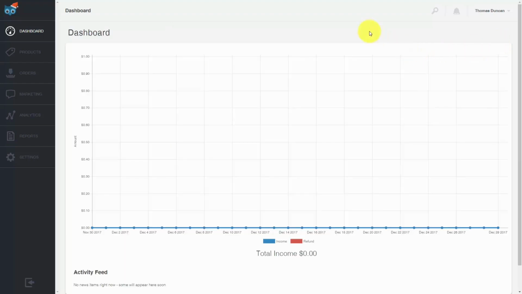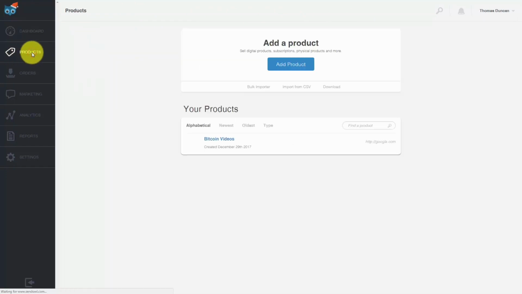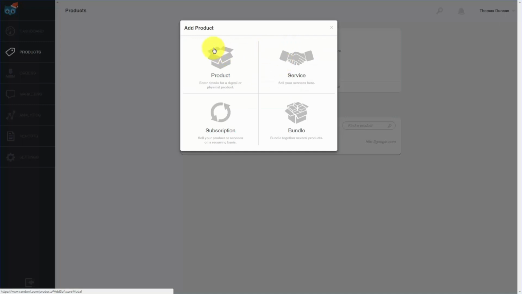Welcome back. Now in this video, we are going to start by creating a product inside of SendOwl. And we are actually in the dashboard, so what we're going to do is go to the products link, and then click Add a Product. Now you'll notice that there are a couple of ways to add products that you can actually sell. You can add a product, you can add a service, you can add a subscription, but remember, you're not going to be able to do that with Stripe and Bitcoin, and you can actually add in a bundle offer. So what we're going to do is go ahead and add a product.